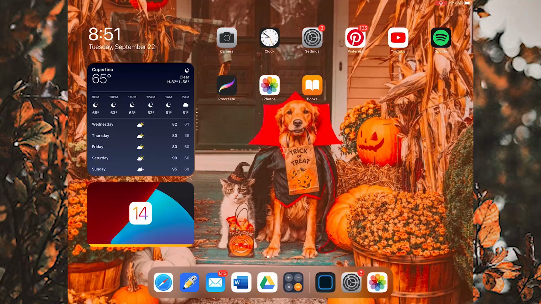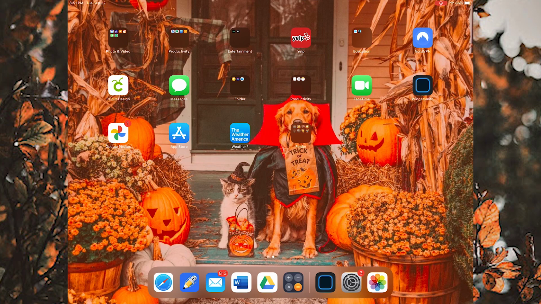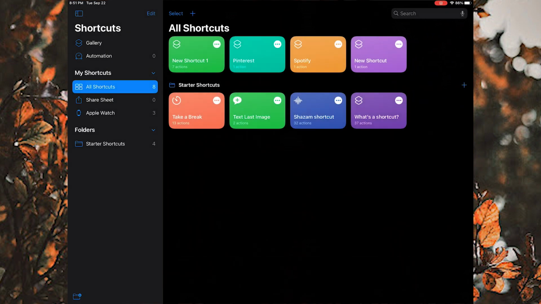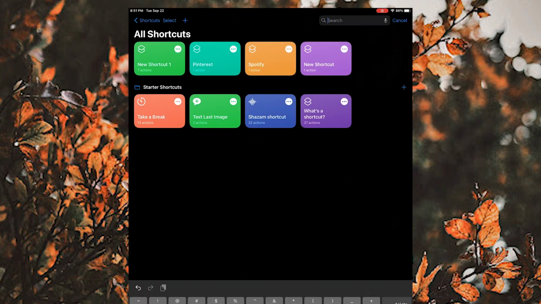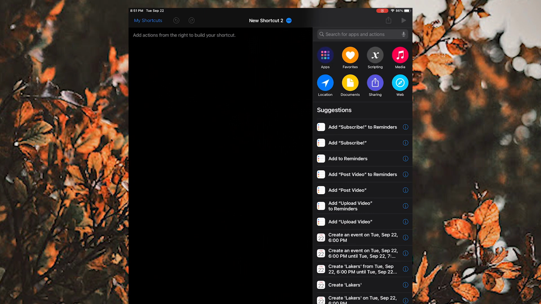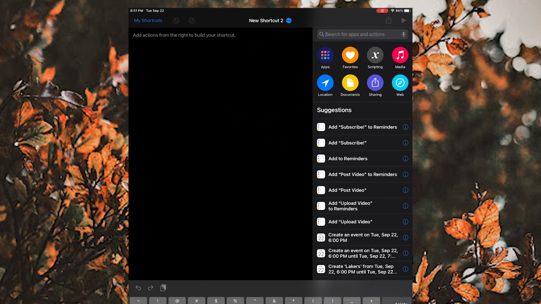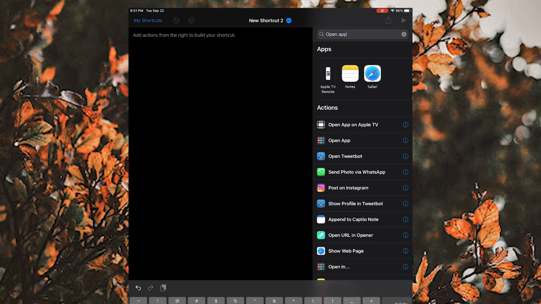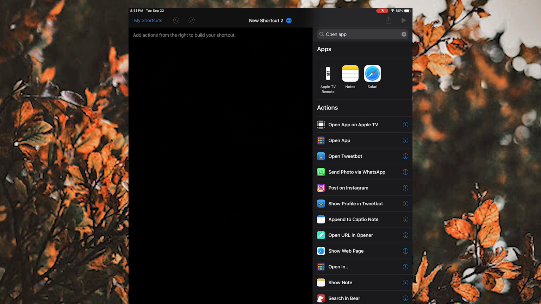So now we're gonna change the app icons. What you're going to want to do is go to the Shortcuts app, and this is how we're going to start changing the icons for our basic apps like Spotify, YouTube, whatever apps you have. Go into your Shortcuts app, click the plus sign on the top left side, and type in open apps. You're going to see this little colorful 3x3 box that says Open Apps.